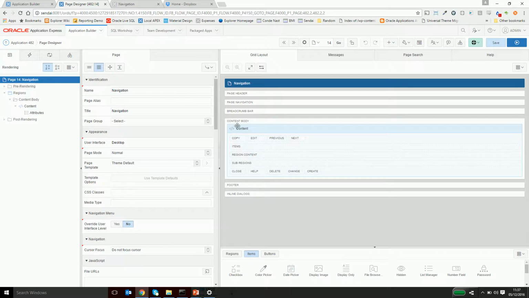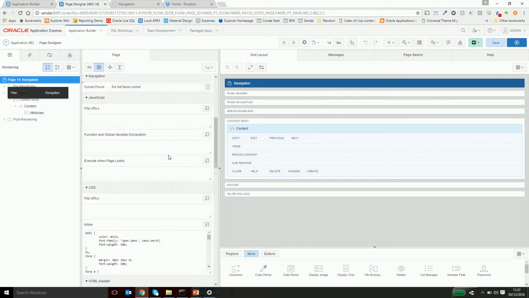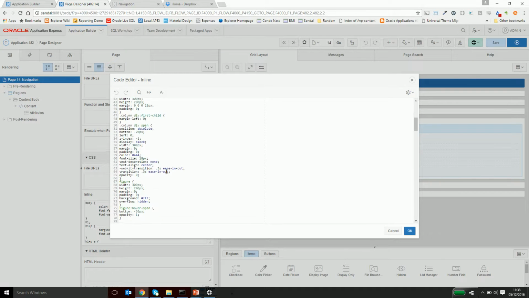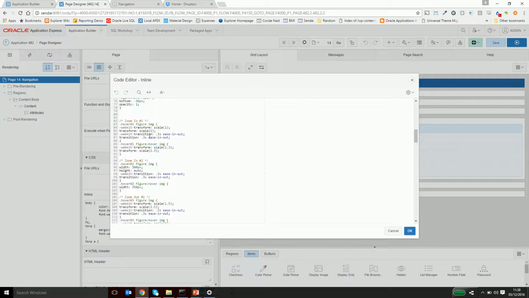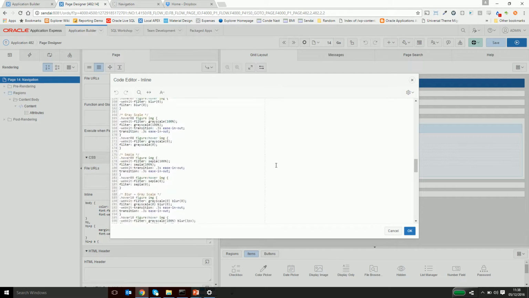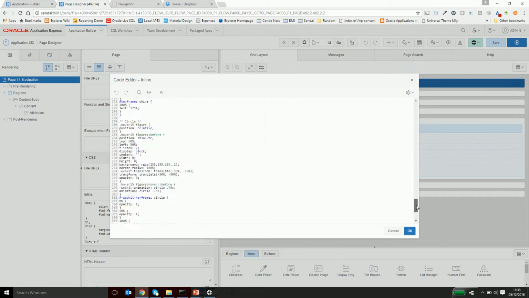So if we have a look at the content, we've just got a load of images, and in our inline CSS we have separate CSS for each row of images, and it just uses this WebKit transition and WebKit transform and various other options just to give us these nice different effects. So there's lots of examples here that you can use in your website to give your page just that little bit extra that you can't do out of the box in Apex.